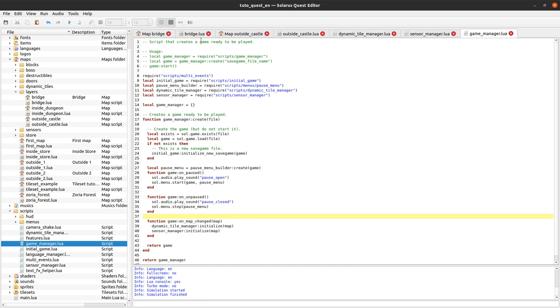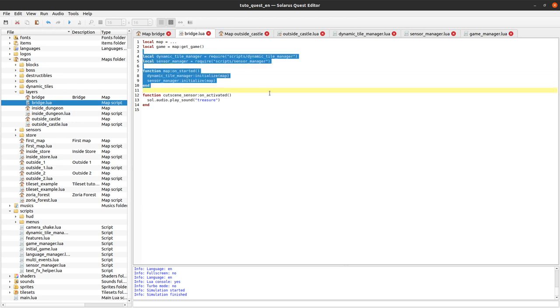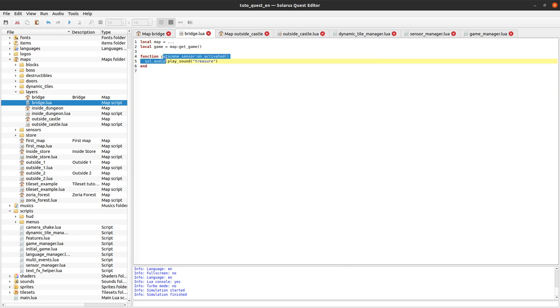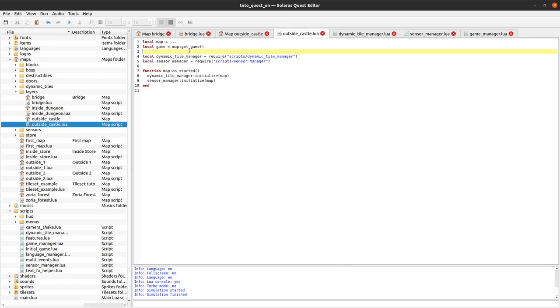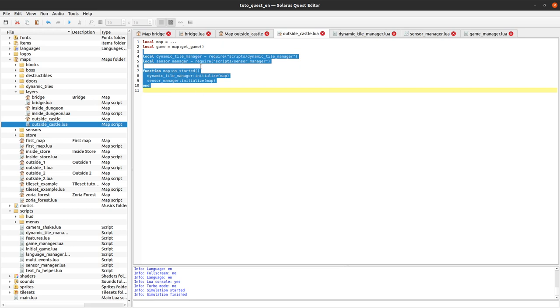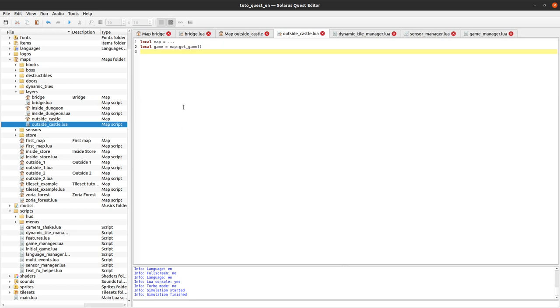And that's really, really nice, because now we no longer need anything at all in our maps, except map specific code. So that's what it's really justified to keep your cutscene code inside your map script. Same for the second map. We no longer need to do anything about dynamic tiles and sensors. So that's cool. We can also remove these two lines if the map script is really empty. And actually, whenever I have a completely empty map script, I'm happy, because it means that the code is clean, it's factorized in generic places.